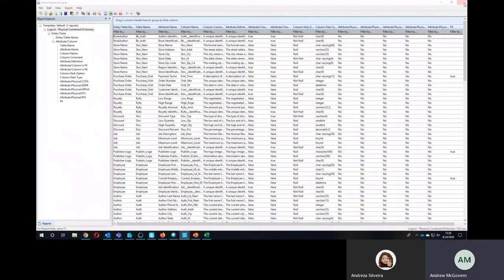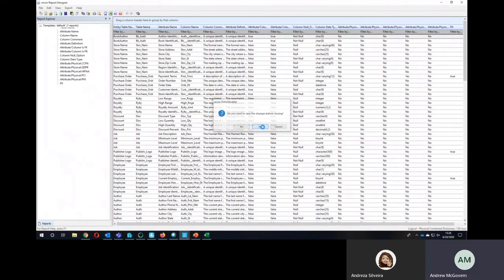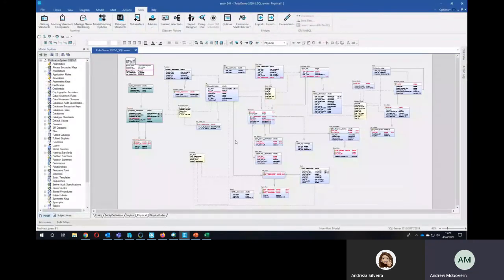So that's at a very high level how you can leverage the bulk editor in Data Modeler, and then you can create your reports and create a comprehensive data dictionary based on the models that you have. So Andresa, any final thoughts? I think we're good here.